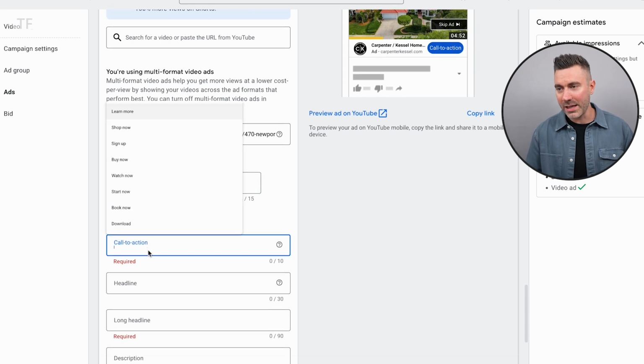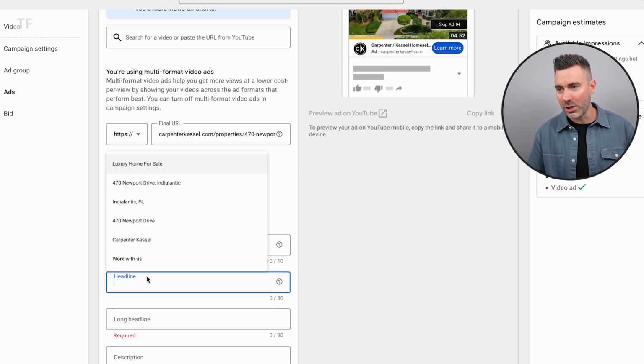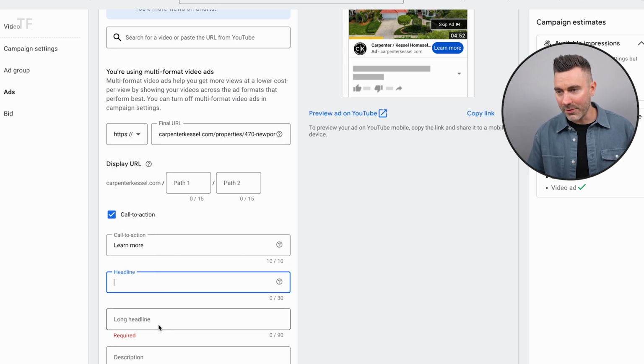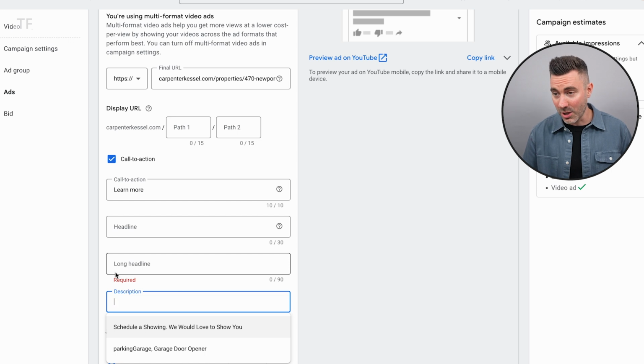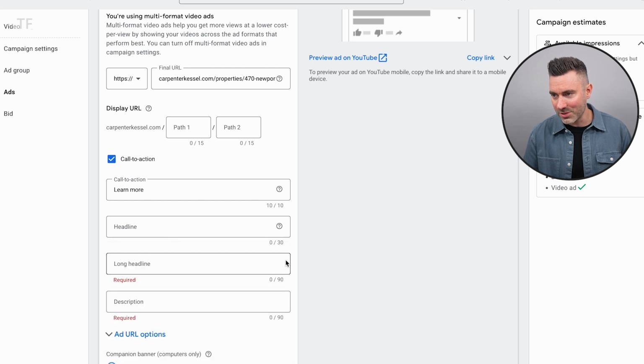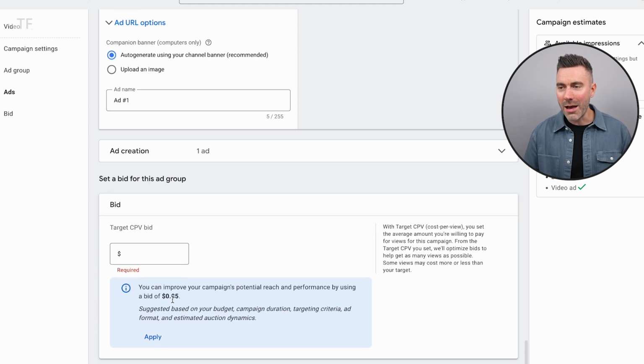And then I can put what it is. I could say learn more, something like that here. And then you can give it a longer headline, then description, which I'm not going to do right now in the video, but these are required fields. And it gives you 10 characters here. And then this one gives you 30 characters. And then this one gives you 90 and then 90. You don't need to worry about the add URL options here. Ignore that.